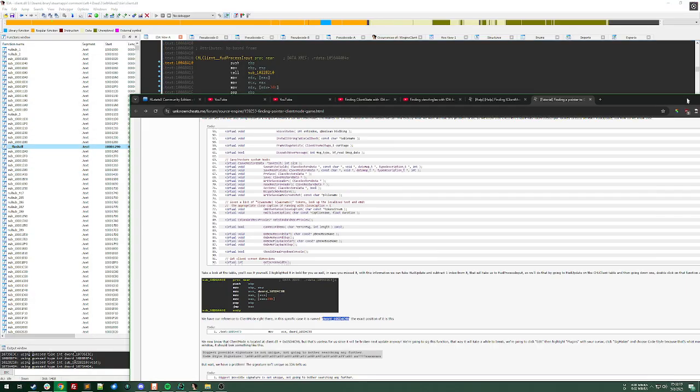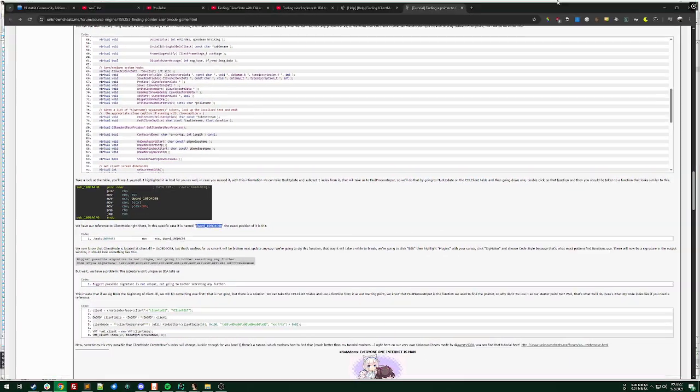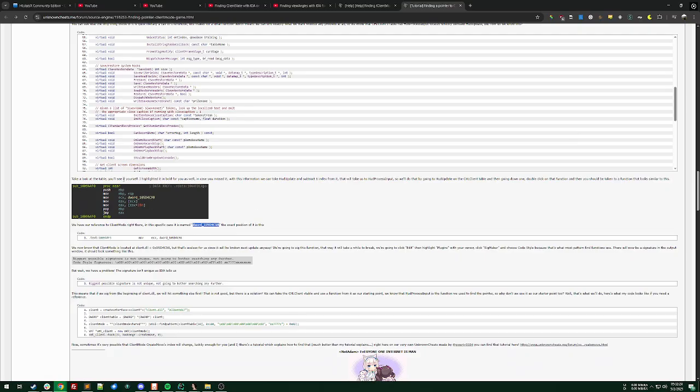Well, it wouldn't look exactly the same, but take a look at the table. You'll see it first. I've highlighted in bold as well. In case you missed it, this information we need to take a HUD update and subtract one index from it. That will take us to HUD process input. We'll do that by going to HUD update in the ch client table. Then by going down one, double click on the function, and then you should be taken into the function that looks similar to this.